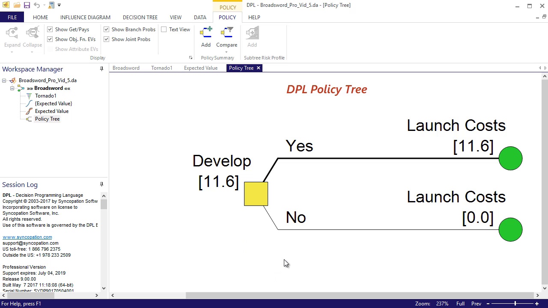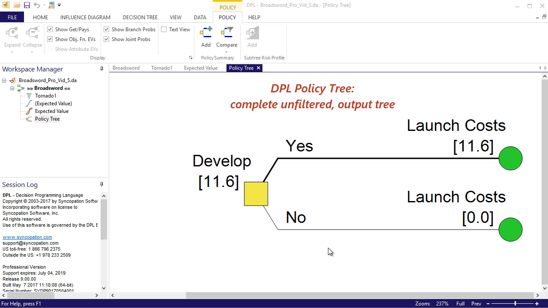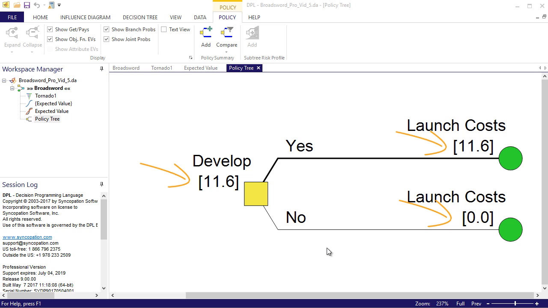The policy tree is a complete unfiltered output tree that displays information about the results of the decision analysis. It displays the optimal decision policy and expected values at each point in the tree. Nodes in the policy tree are displayed using the same symbols as those in the decision tree. The 11.6 in square brackets to the left of the decision is the overall expected value of the model. The bolded line under the yes alternative of the Develop decision indicates that developing the product is indeed the best alternative. In other words, developing the project is worth 11.6 million, whereas not developing, in this case spending nothing and gaining nothing, is worth 0.